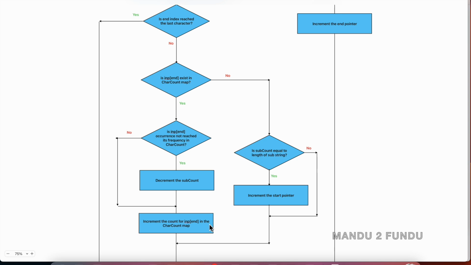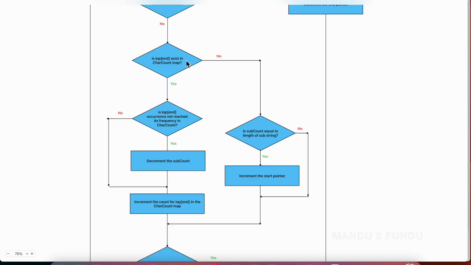And if that character doesn't exist in the hash map, that means that is some random character in the first string. So we check whether we have seen any character so far that is part of the substring. If we haven't seen any character that is part of the second string, then we simply increment the start pointer, because the start pointer always has to point to a character which is present in the second string.